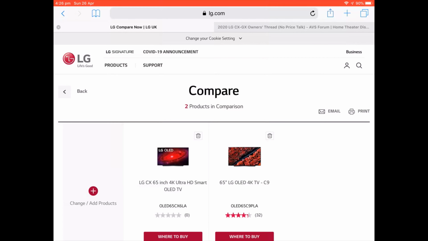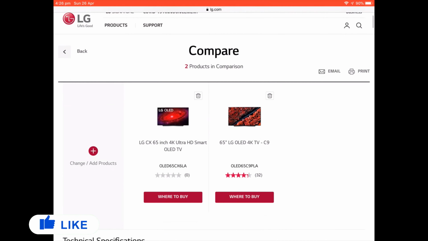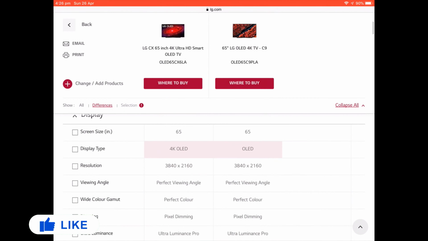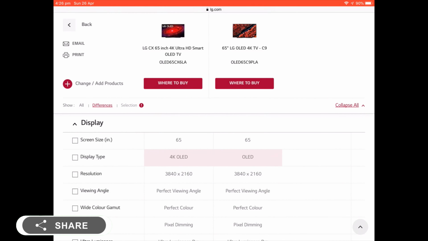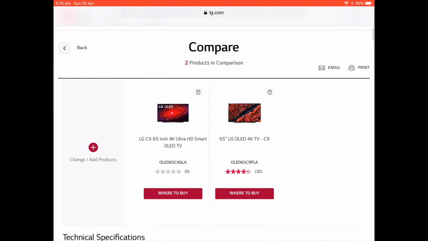Hey everyone, in this video I just wanted to compare and talk through the differences between the 2019 C9 and the 2020 C10. So first thing I've pulled up is the official LG website. What we'll do is scroll down through this list and talk through some of the spec listings on their official website. I'm expecting a lot of these to be exactly the same.